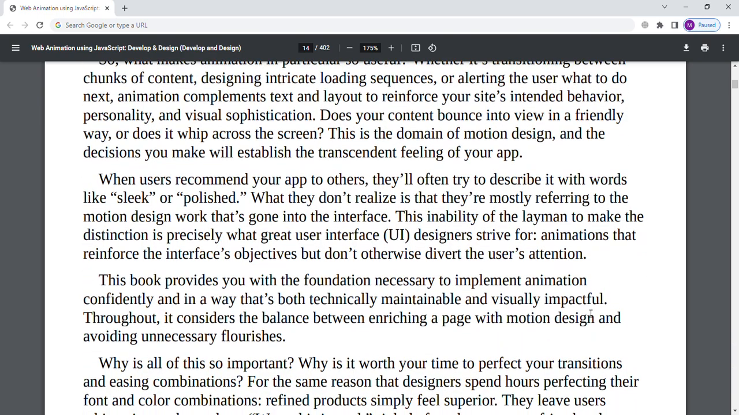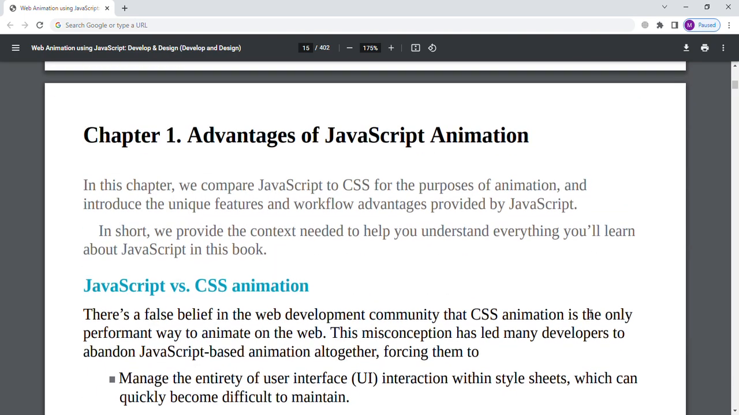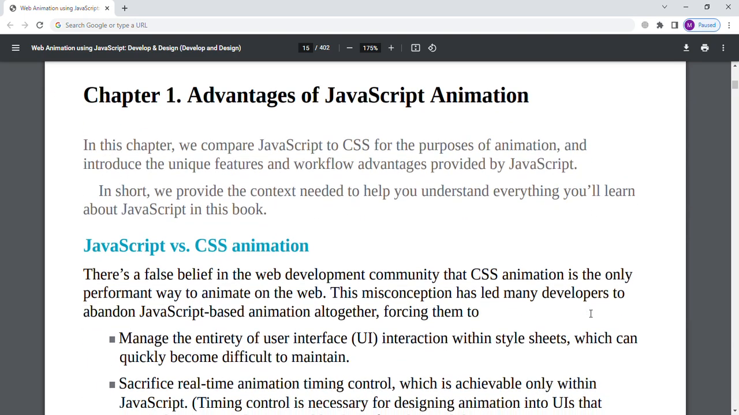Okay, let's move forward and start with chapter number 1, advantages of JavaScript animation. In this chapter, we compare JavaScript to CSS for the purpose of animation and introduce the unique features and workflow advantages provided by JavaScript. In short, we provide the context needed to help you understand everything you will learn about JavaScript in this book. JavaScript versus CSS animations.